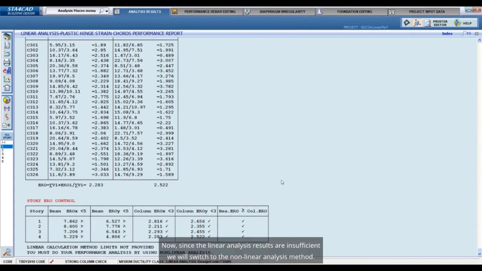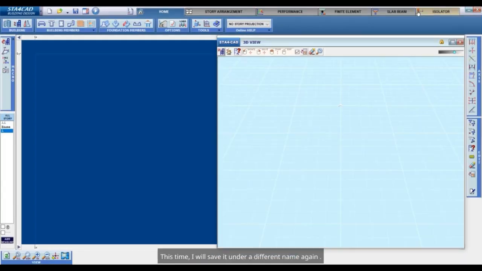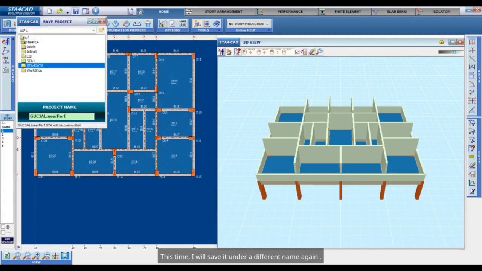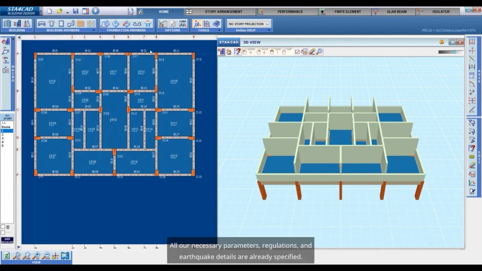Now, since the linear analysis results are insufficient, we will switch to the nonlinear analysis method. For this, we go back to the building information entry section. This time, I will save it under a different name again. Yes, I am recording it as a nonlinear analysis. All our necessary parameters, regulations, and earthquake details are already specified.